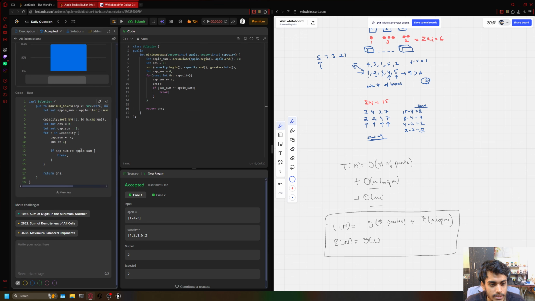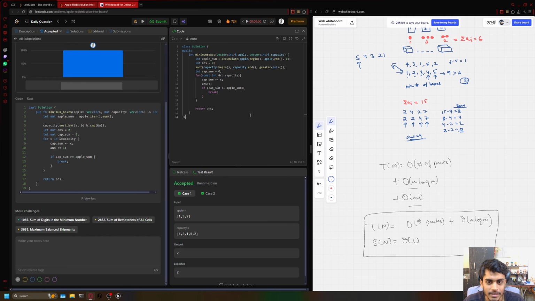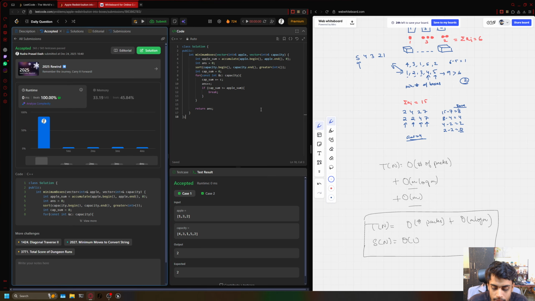So that's what I did in the Rust code. So the code is not exactly the same, but the logic is exactly the same. Cool. So now if I submit this, and voila, it got accepted.